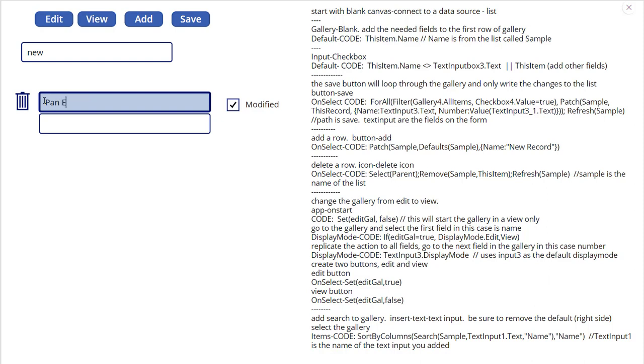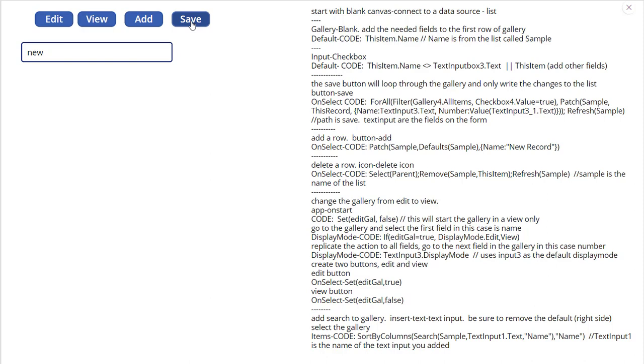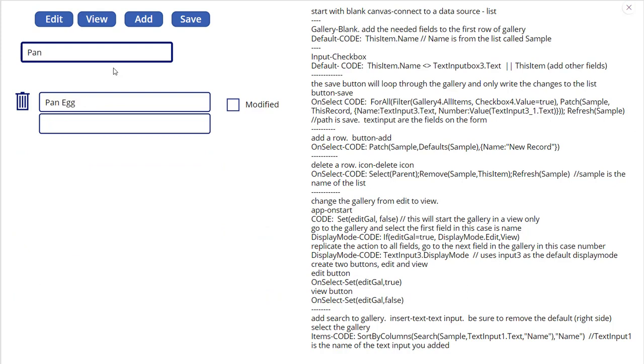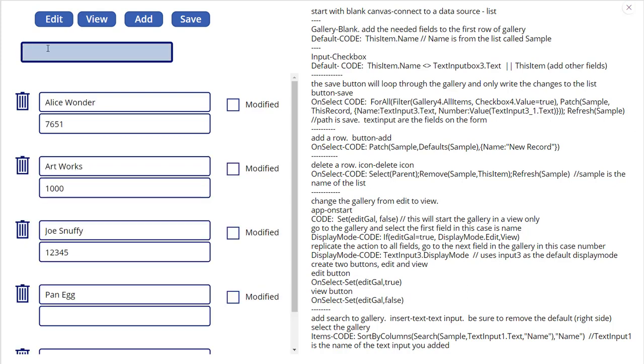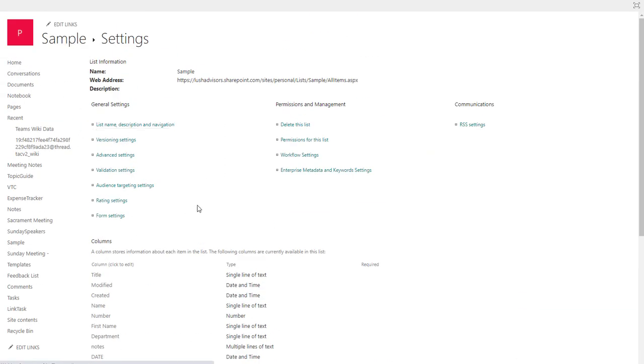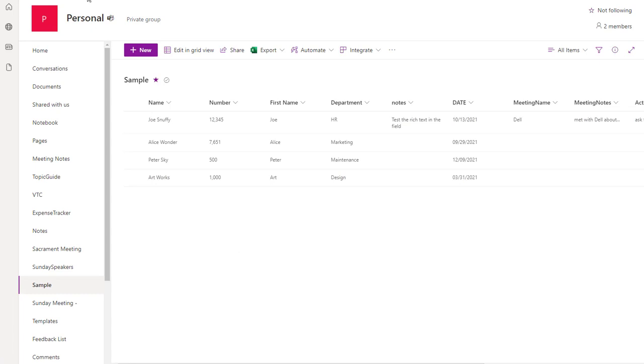Notice the modified here is good. We're going to hit save. Notice it went away, and now I can't see new anymore. I can delete that and search for pan, and there's pan right there. And then I can go over to my list itself. Let's go back up to sample here, and pan should be in there. We're going to have to refresh, of course. Okay, pan egg is right there.